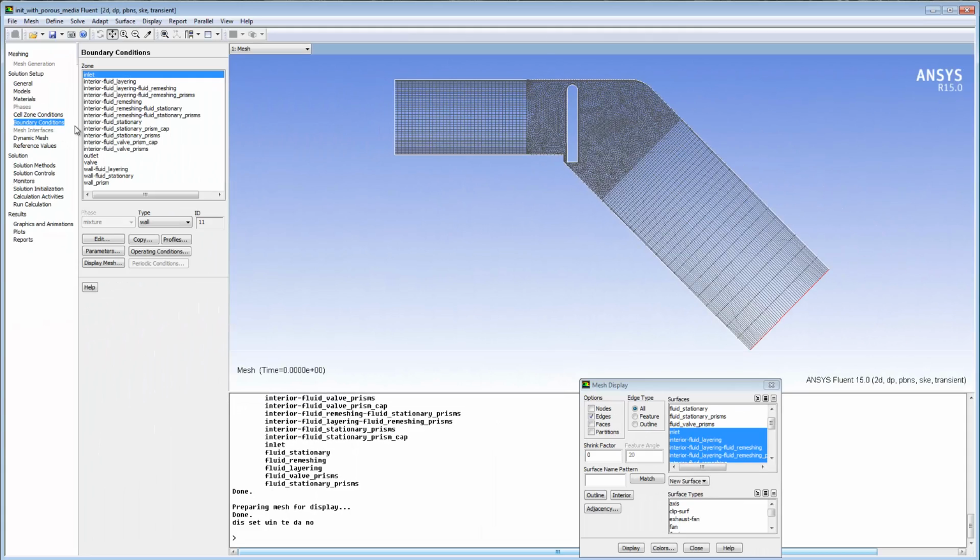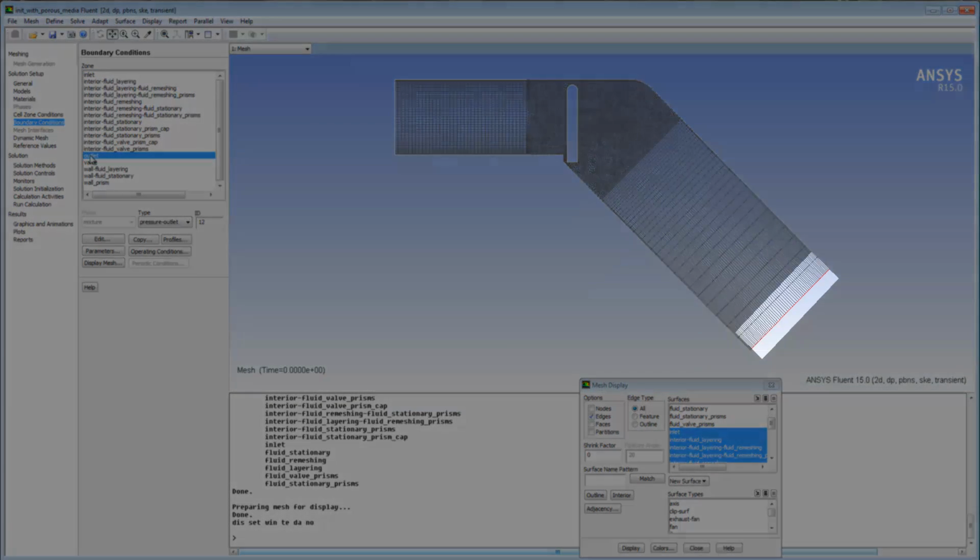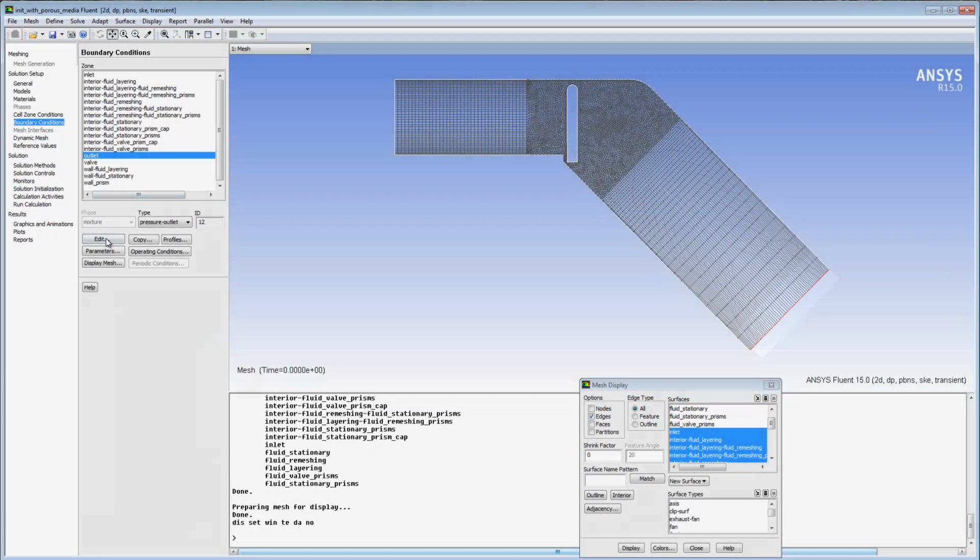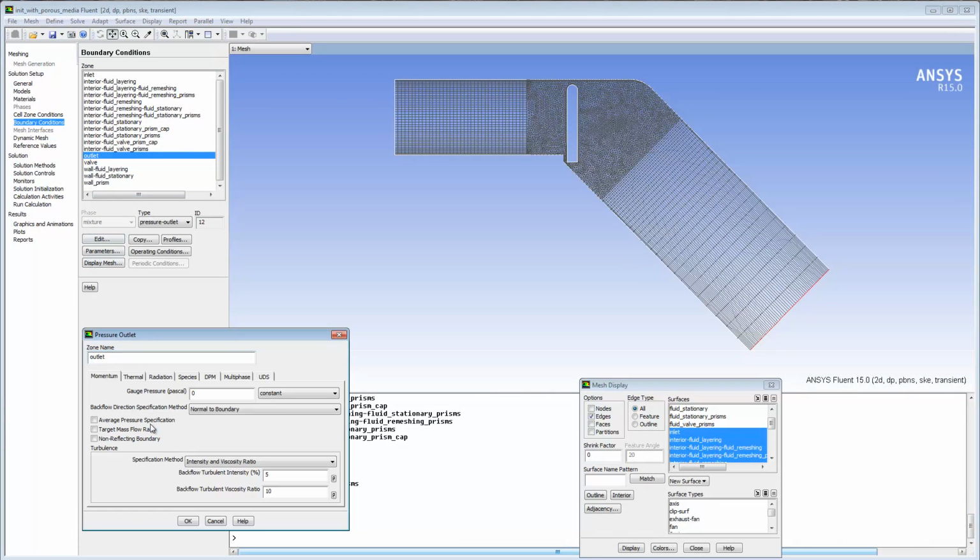The next part of this setup is the boundary conditions. The only setting to note is that the exit here is set as a pressure outlet, with 0 relative pressure and reasonable backflow turbulent quantities.